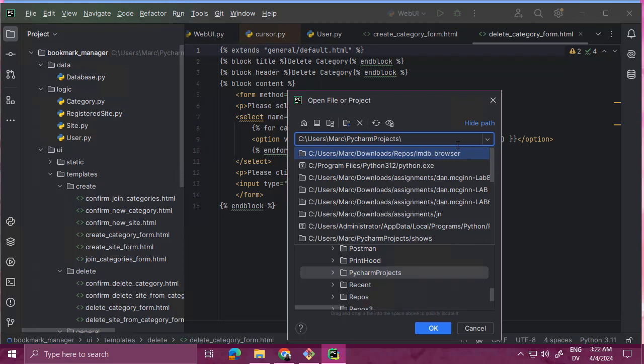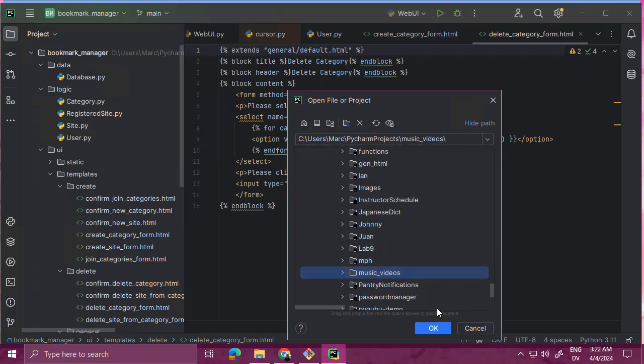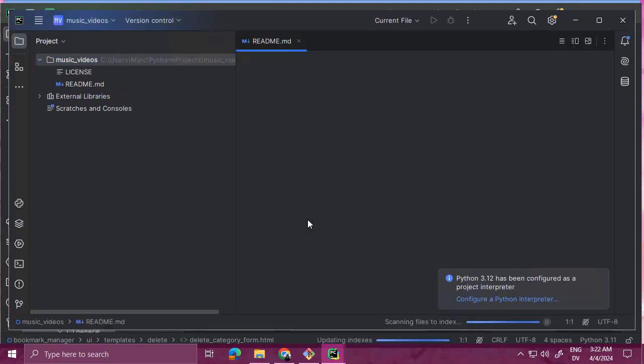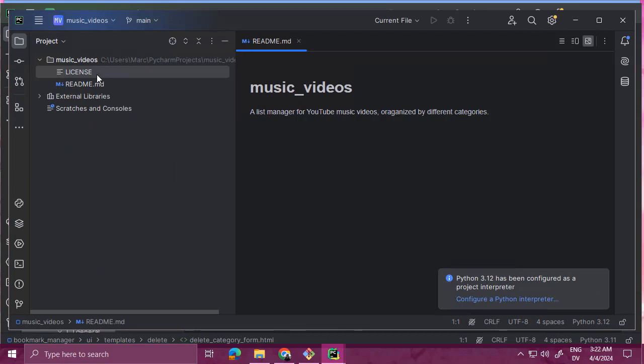And then inside of here, I have my music_videos. And then click on that to select it and say OK. And I'm going to keep this open for a minute because I want to grab something out of it. So I'm going to do new window. So here's my initial empty project.